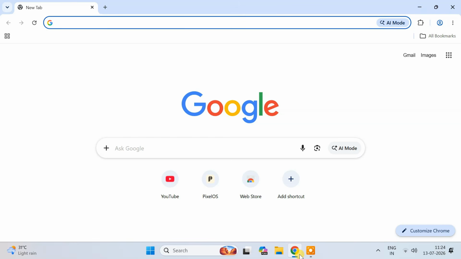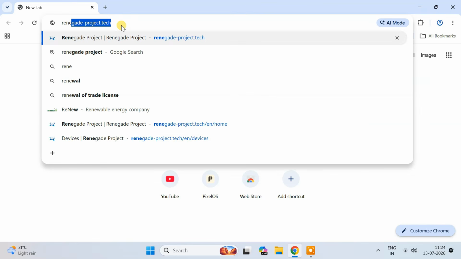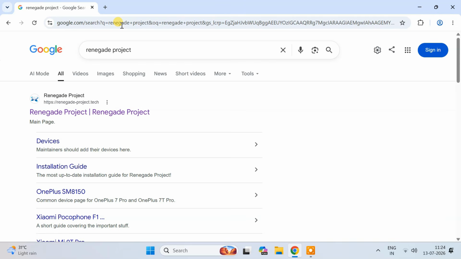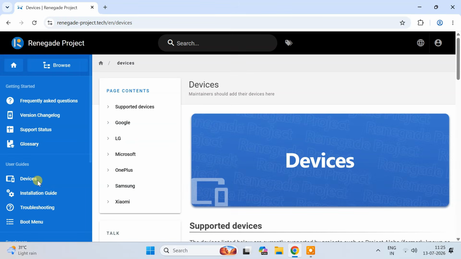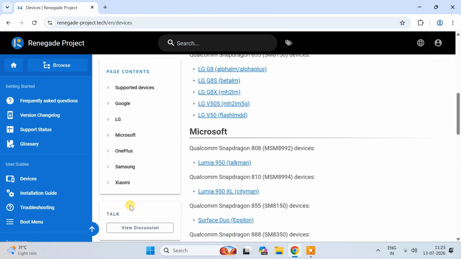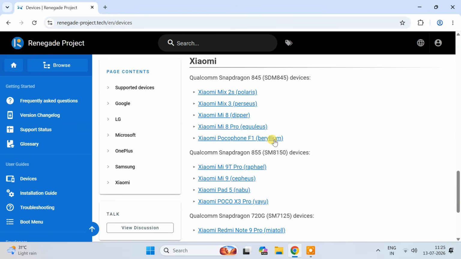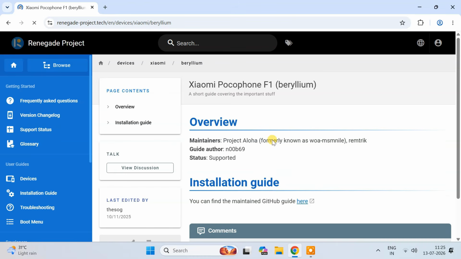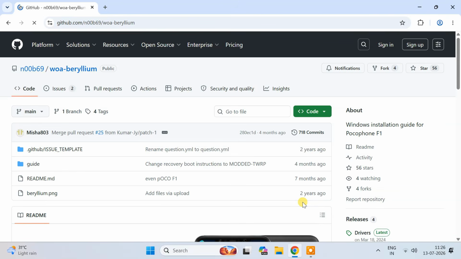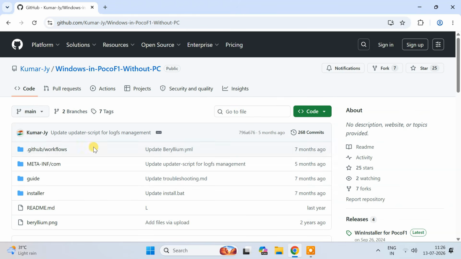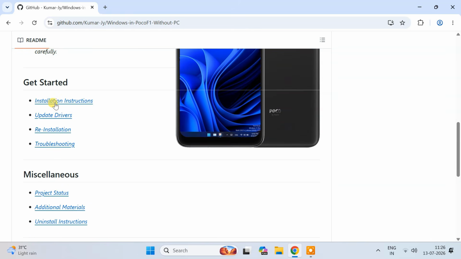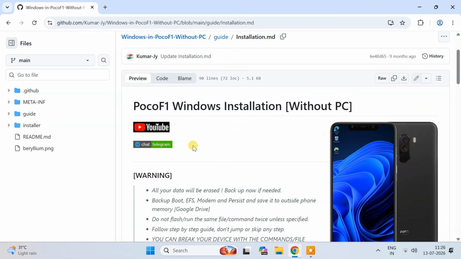Windows 11 cannot be installed on every Android phone. The installation is possible because of the Renegade project and other community developers who created custom UEFI firmware and Windows drivers for selected Android devices. You can open the Renegade project website and check the list of supported devices. For this video, I'm using the POCO F1, which is also known by its codename Beryllium. The method and files demonstrated in this video are specifically for the POCO F1. Do not use those files on another phone, even if it has the same Snapdragon processor. Different phones may require different recoveries, partition layouts, drivers, and UEFI boot files.